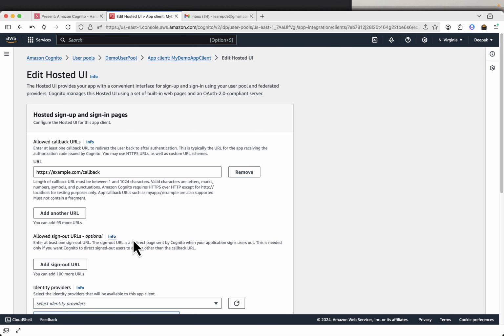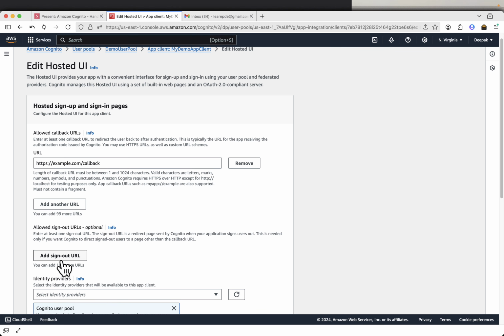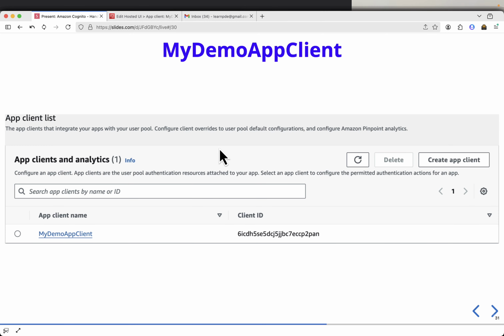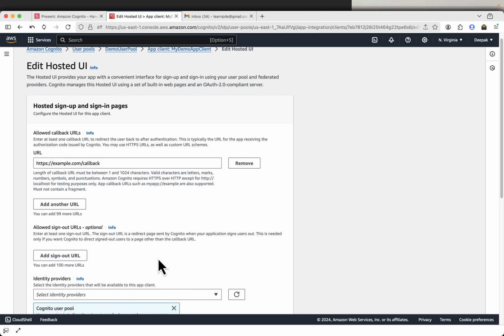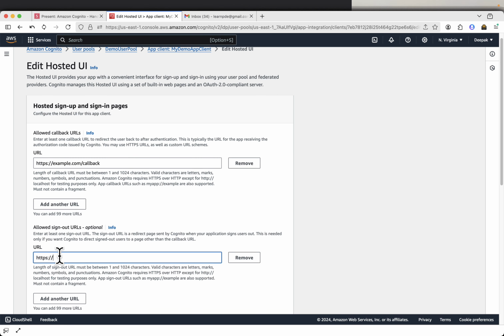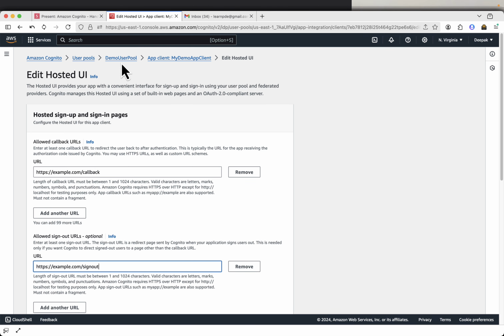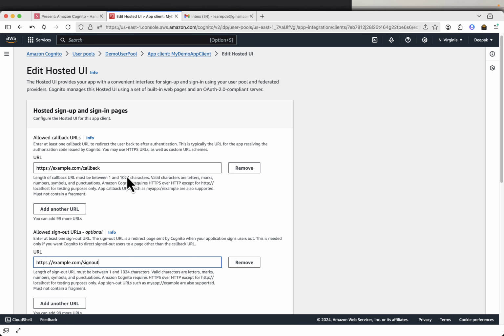So this is correct, and herein, if you have a sign out URL, you can provide the sign out URL. I'll just show you how it looks. Whenever you have some app, you will have some sign out so that the session is invalidated. So I'll click on sign out URL. Herein you will make all the changes under your user pool and the client, and the callback URL is already there.